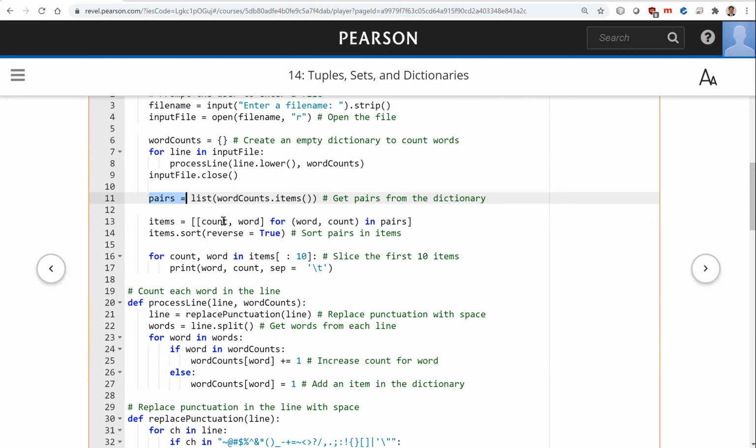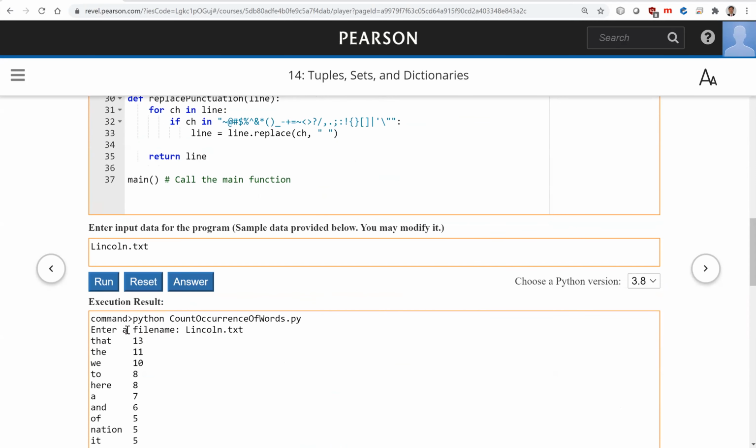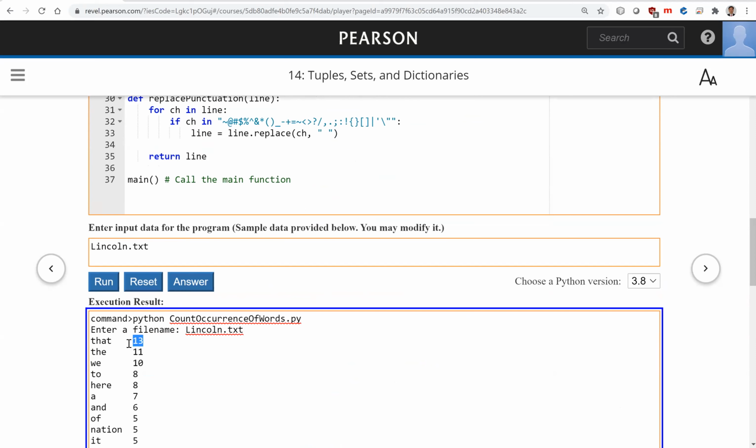The reason we're doing this is because now we're going to do a reverse. So we now do the reverse. It's on this first one, which is a count. So it orders everything by the counts now. Sort it. And now we're going to print this count and word in this item. So we're going to only print the first 10 items. So print word count. Now you see here, when you print it, it's going to be by count, in increasing order of the count. So the word that appears 13 times, that appears 11 times.